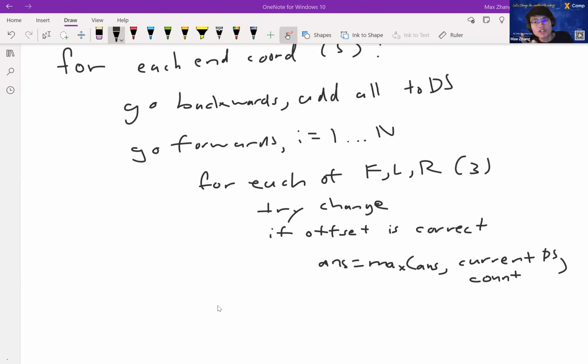No, we only make at most one change, right? So there are n places we can possibly change, and each one can change to 3 options. That's 3n. So that's fine. Yeah, so there are at most n possible locations, n possible locations for a change and 3 for each. So it's 3n, which is still O of n.